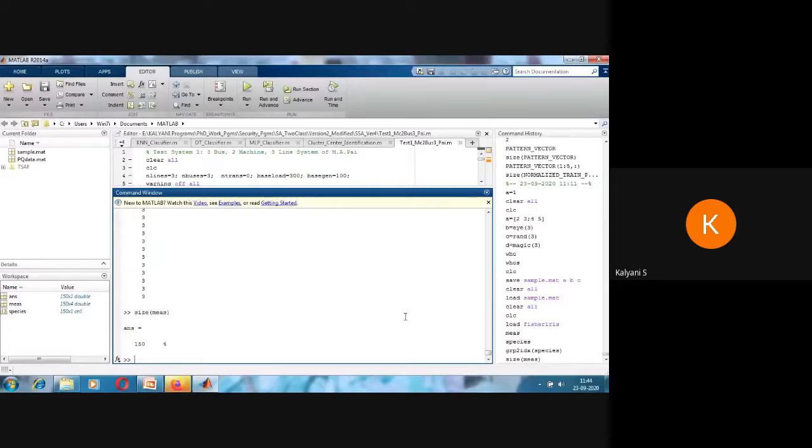Before that, one more thing. Let me show you the size of the meas. This is the input matrix. Remember, meas is called the X matrix and species is called the Y matrix. Now, this size is 150 cross 4.